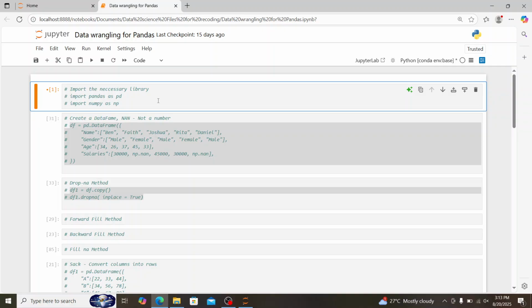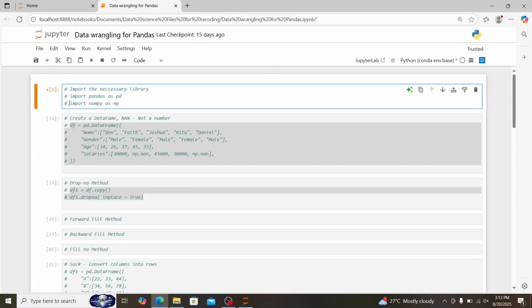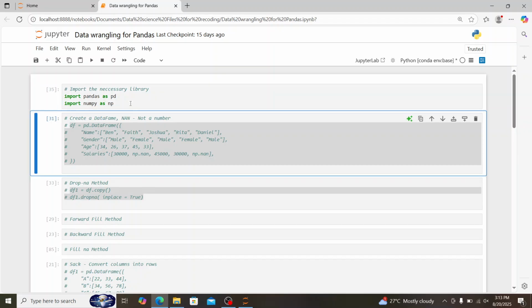The first thing we are going to do, if you look at the first cell, is the list of libraries that we need to import. So we have import pandas as pd and import numpy as np. These two libraries are very important. So I'm going to run the cell using Shift+Enter.